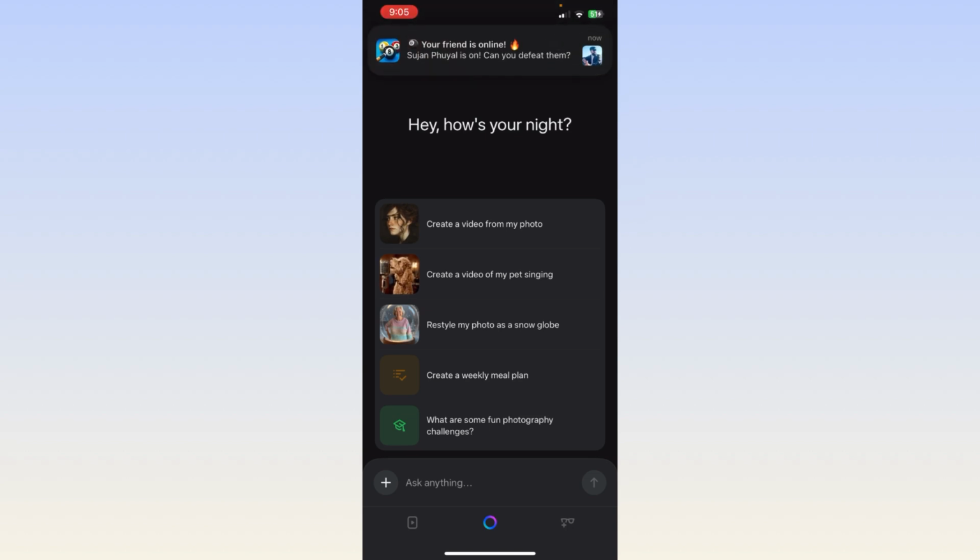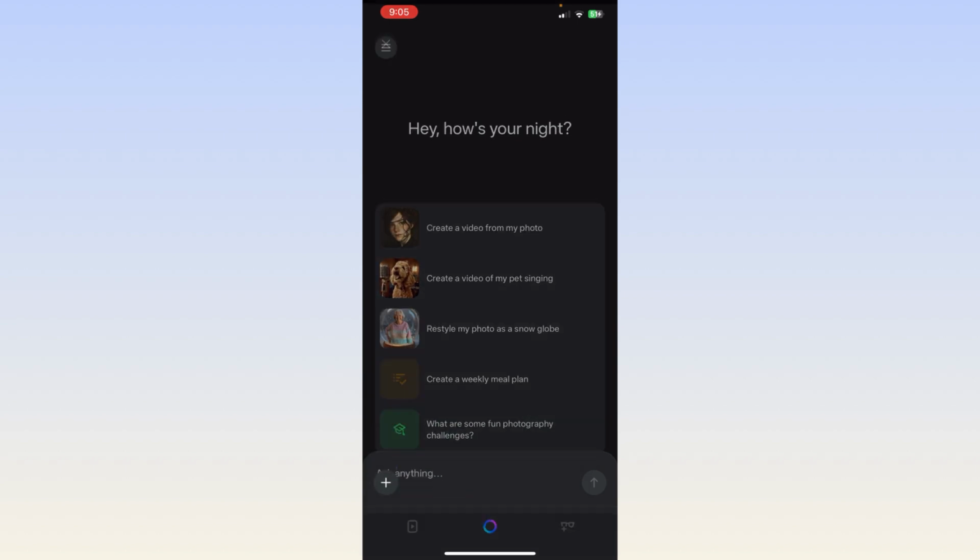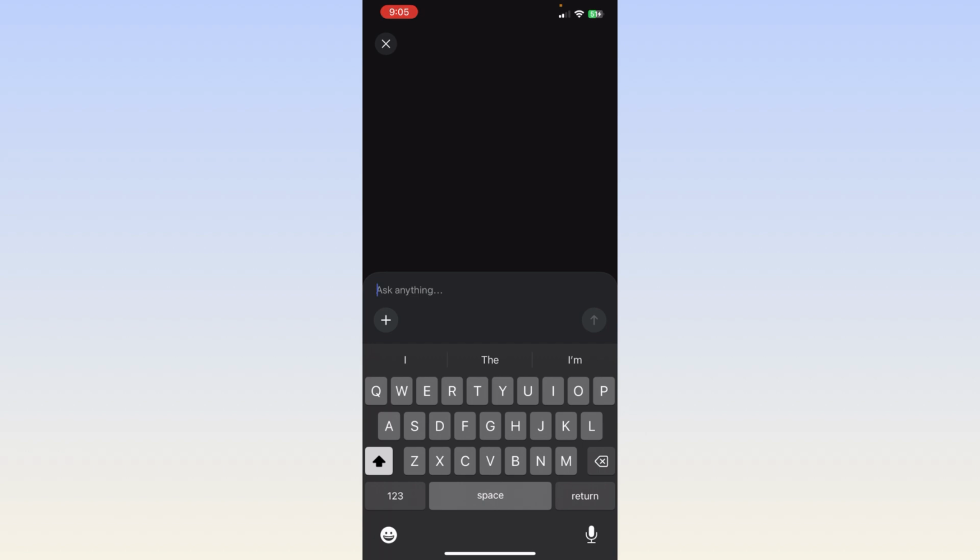Now to generate the rock, what you can do is simply tap on plus, and you can upload an image if you want. But by chance if you don't have any kind of picture, then simply tap on ask anything, and you can enter the prompt whatever you want to generate. So you can simply enter the rock and tap on the blue button, and yeah, you will be able to generate the rock successfully. So basically this is the process to generate the rock from the Meta AI app.